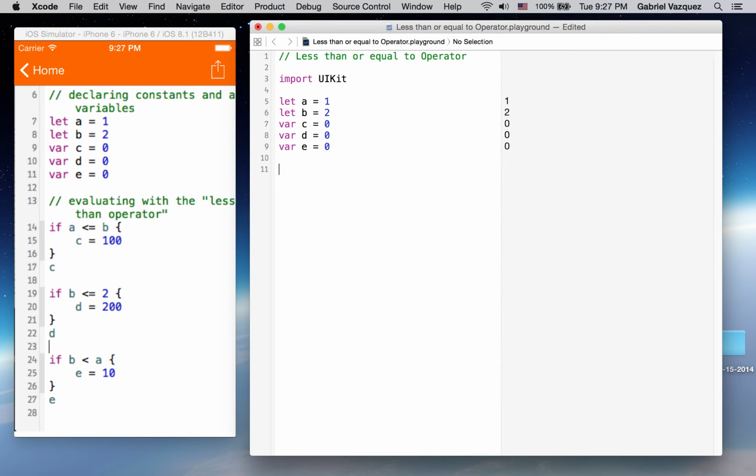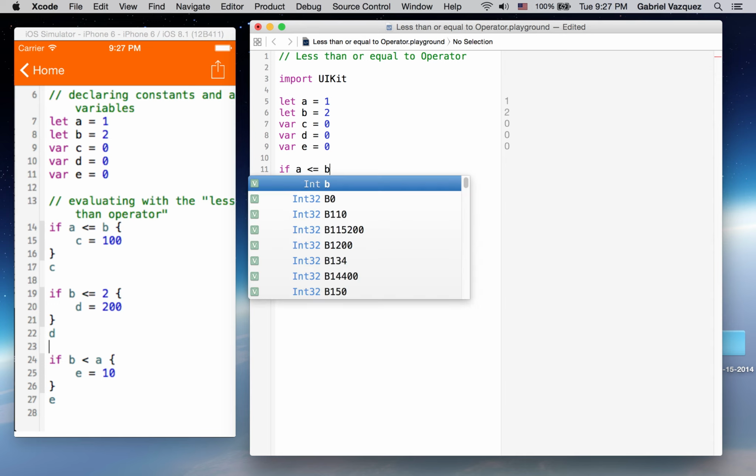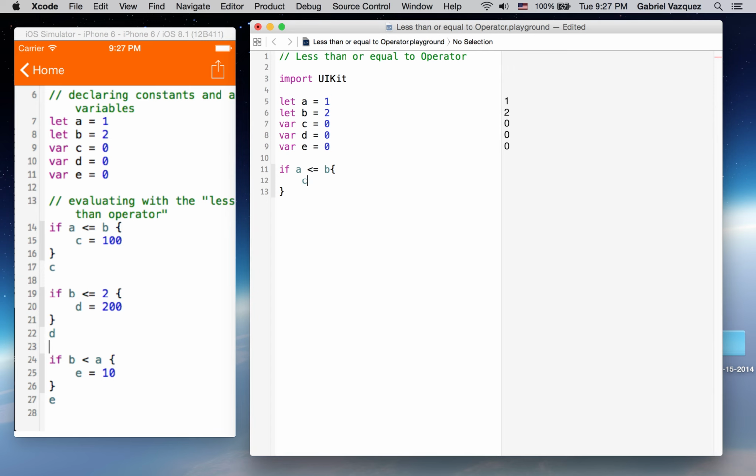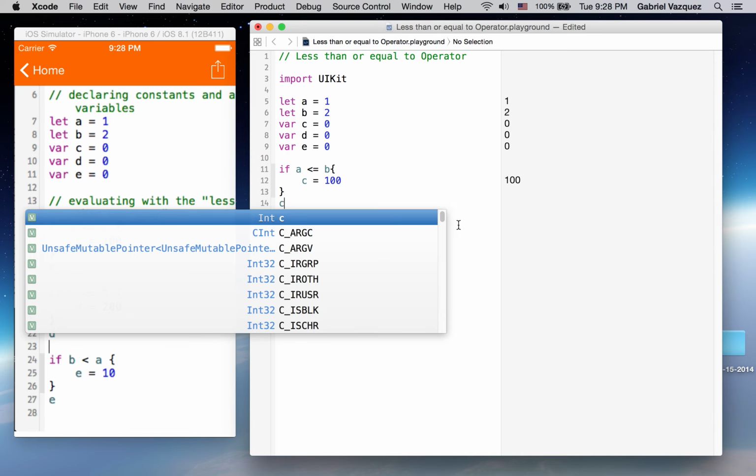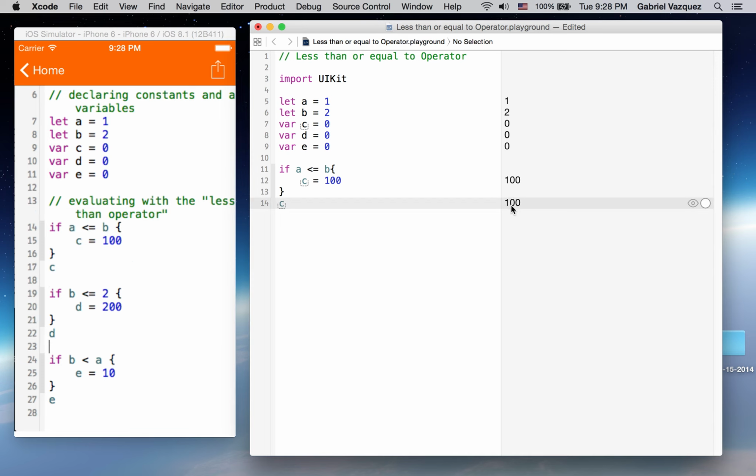To try out these less than or equal to operators, let's do an if and say that A is less than or equal to B. And if this statement is true, then we're going to change C to 100. In this case, it was true since A was 1 and is less than B, that is 2. That means that this if is true, so it will activate and change C into 100. There you go.